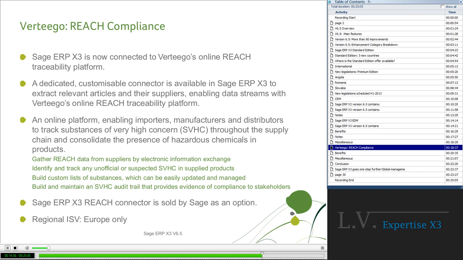This ISV is an online platform which tracks substances of very high concern, SVHC, throughout the supply chain and consolidates the presence of those hazardous chemicals in the products. So it not only tracks the fact that a company uses these, but also tracks which end products potentially contain these chemicals. And that is part of the REACH compliance requirement.